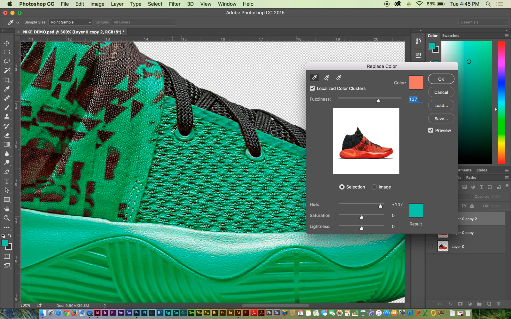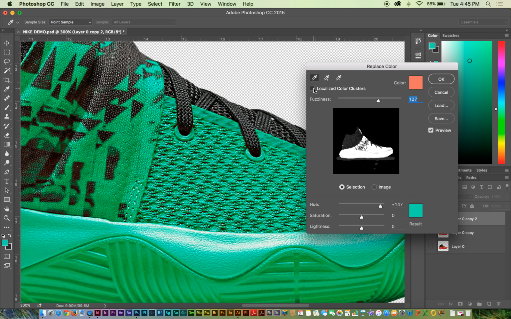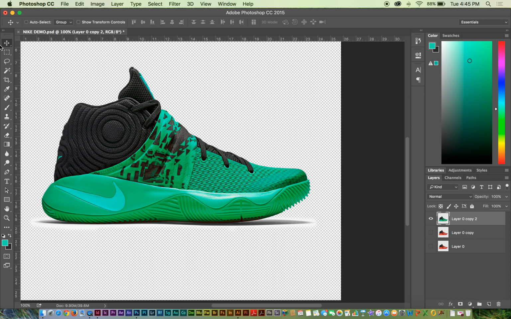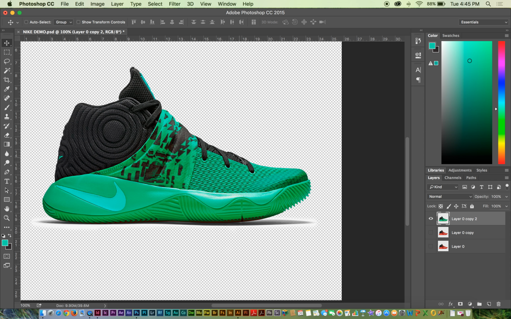Localized clusters is creating a change I don't really care for, so I'm just going to leave it at that. Hit OK. So there's my other shoe. Let's say, for instance, I wanted to, I'm just duplicating this shoe layer now and putting it on top of that last one I did, the green.